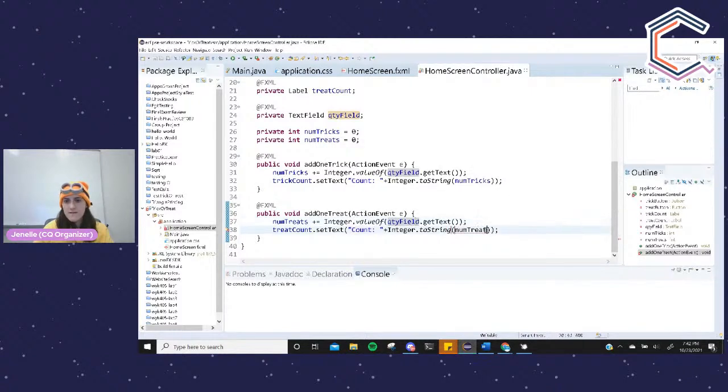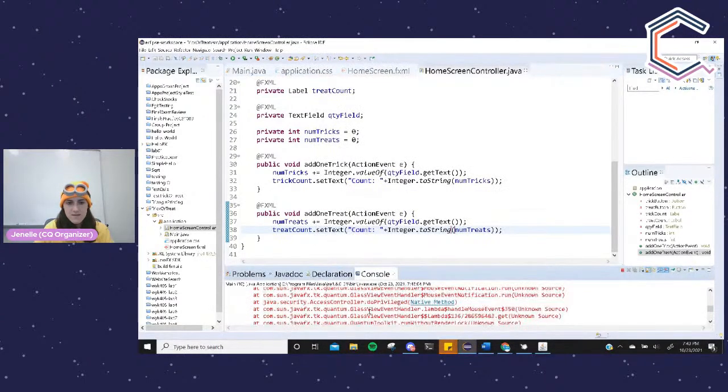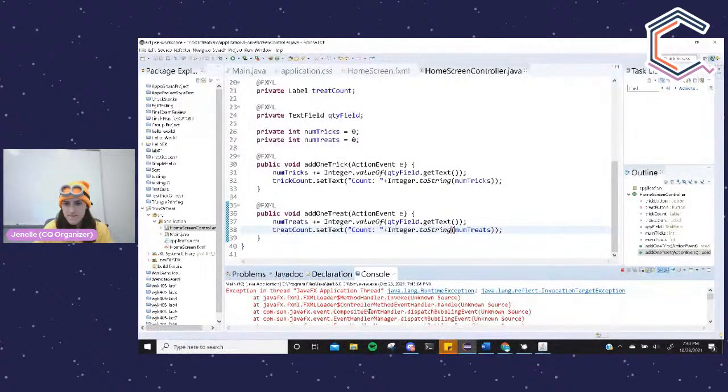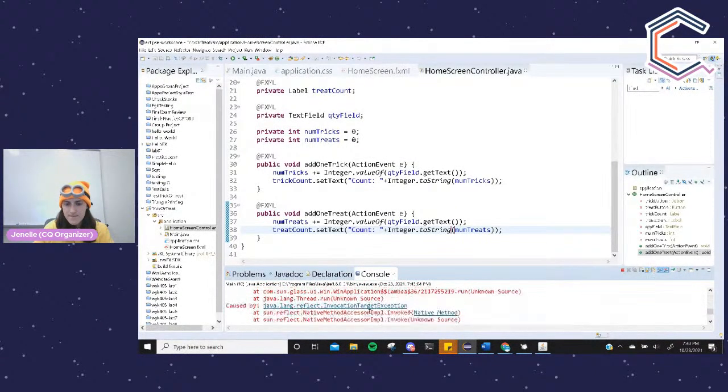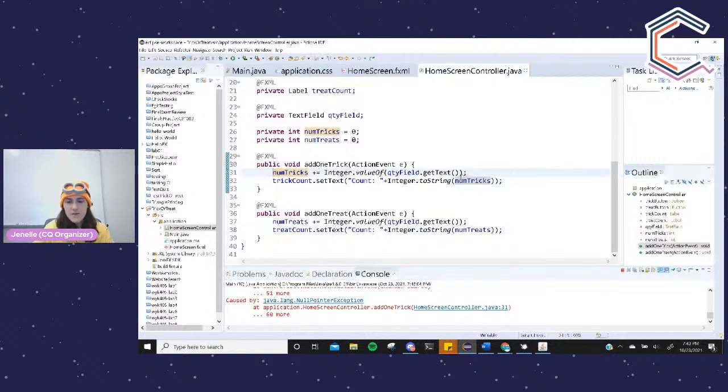And oh, I left off an S here in treats. So now if we enter like 10 and we click trick, it gives us an exception. So let's see what the issue is. Add one trick. Okay, so it's in line 31, the quantity field.